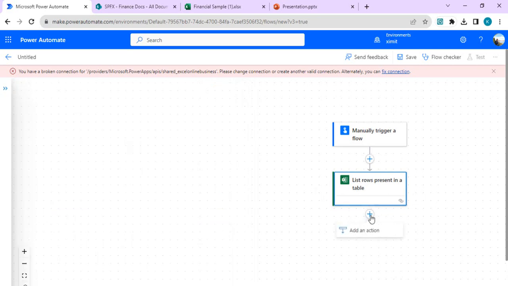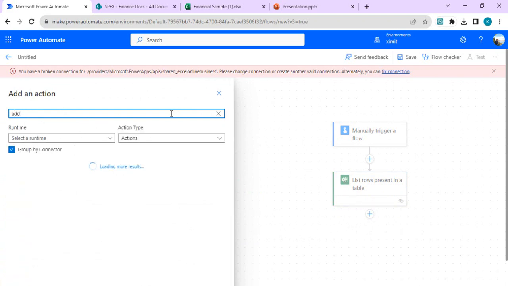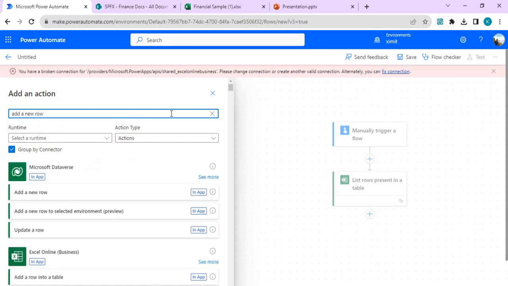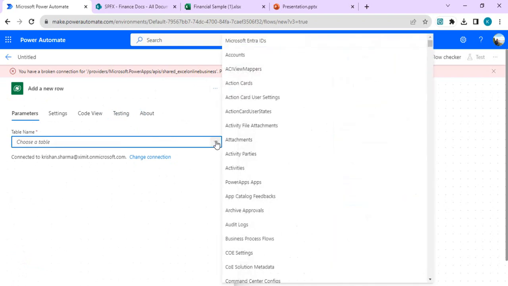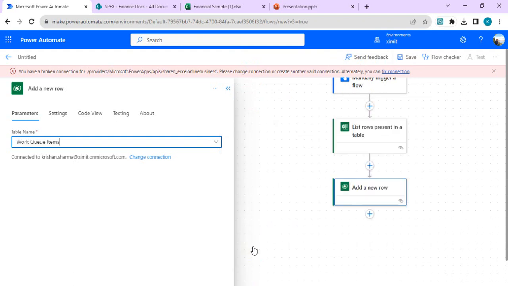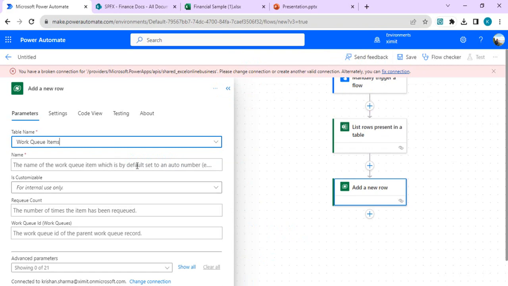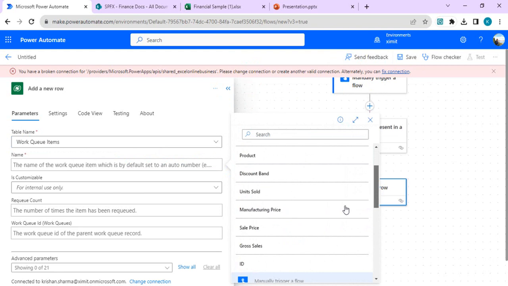And in the next action, we are going to read the items out of this Excel. For that, I'll simply use add a new row, because I want to create the work items. These work items get stored in my Dataverse table. If I go to add a new row in Dataverse and choose my table, you will find that I am able to see my work queue items table in Dataverse. So I'm selecting it, and the name of the work queue item, which is by default an auto number, we are going to choose from the dynamic columns of my earlier Excel.